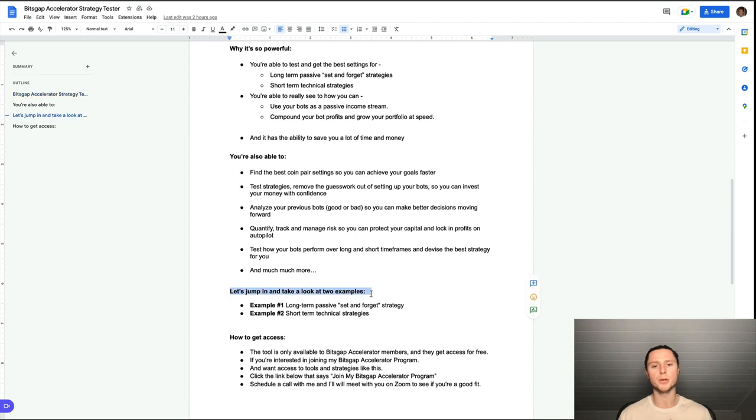And what we're going to do is we're going to jump in and take a look at two examples. Example one will be a long-term passive set and forget strategy. And then we'll look at example two, which will be a short-term technical strategy. All right. So let me jump in and we'll look at that long-term passive set and forget strategy first.